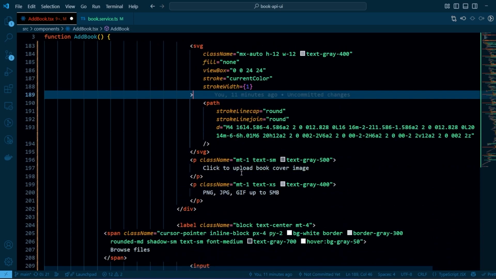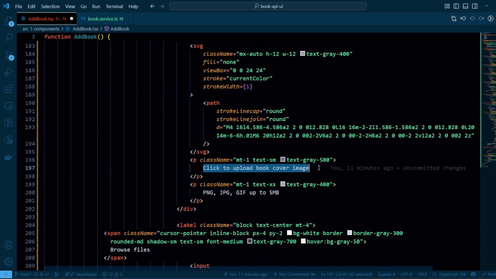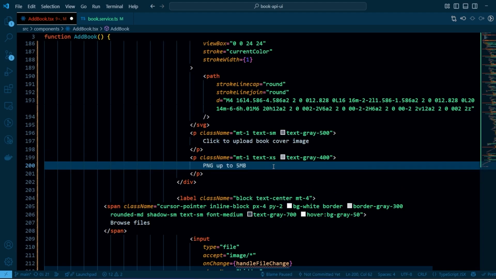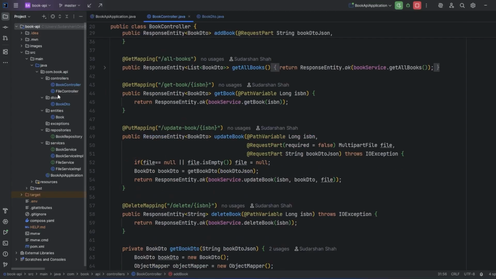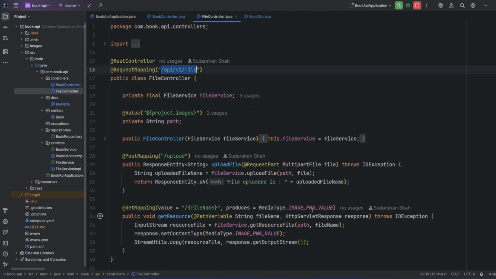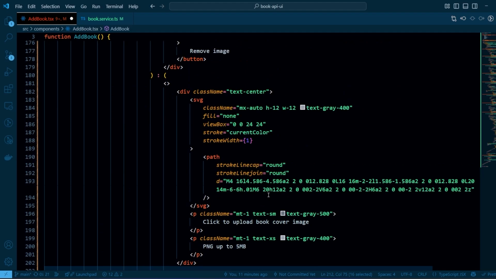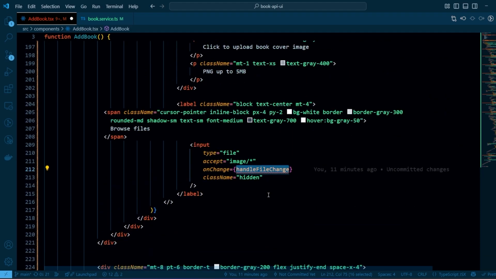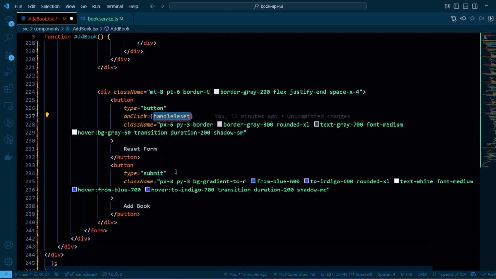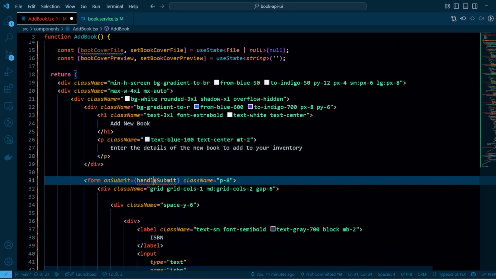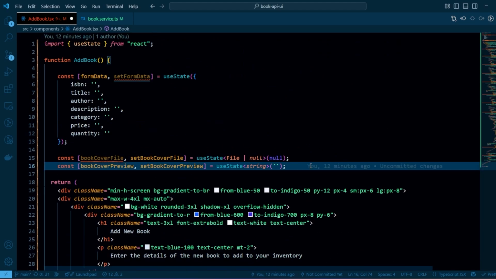And if you go below, then we just are giving a button for uploading the cover image. Here we have just described it like this, but in our case, since we need a PNG, so we will remove these two things. So PNG up to 5 MB. Why PNG? Because if you see in the file controller, we are defining that it produces a media type of image PNG value, okay? And then we are handling the file using a handle file change, okay? So handling form using handle form data change, and handling file using handle file change. And finally we have reset buttons and add button, okay? Now that add button will be basically connected to this function, okay? So let's define all these functions now.